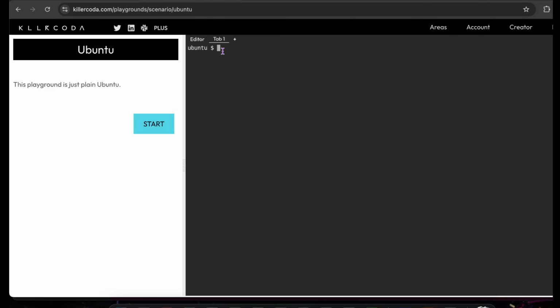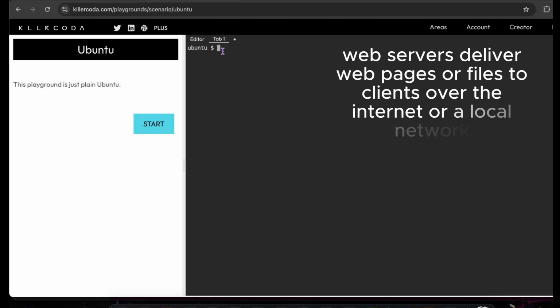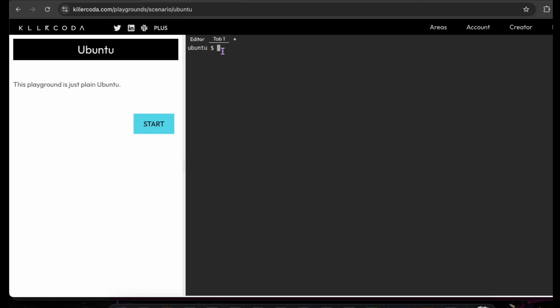But before we dive right into installing Apache here, what is a web server? A web server is software that delivers web pages or files to clients over the internet or a local network. So you can use web servers to host websites, to run APIs, or to serve files for applications. So how exactly can we set up an Apache server on Ubuntu?